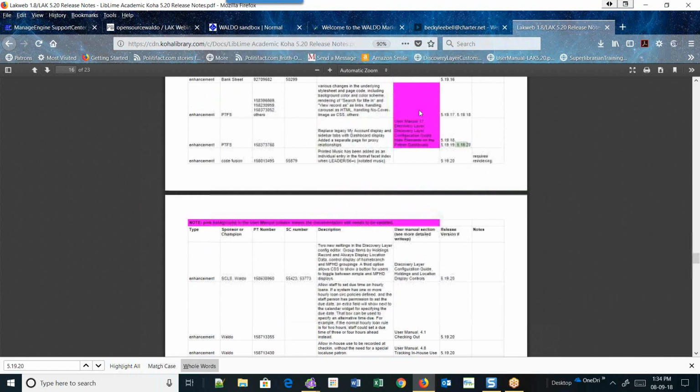If you haven't looked at it yet in your sandbox, the My Account display looks very different than it did before. I think that you'll like it. There are also some ways that have been added into the documentation about hiding elements that appear on the patron dashboard. So that's something that, if I remember, when we go over to the Waldo sandbox, I'll try to remember to show that to you.